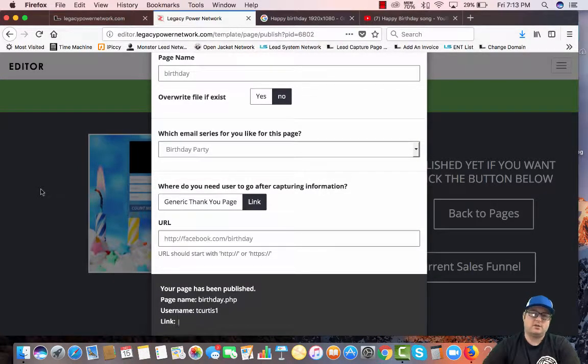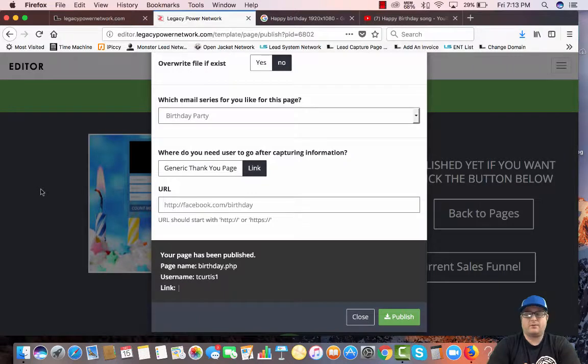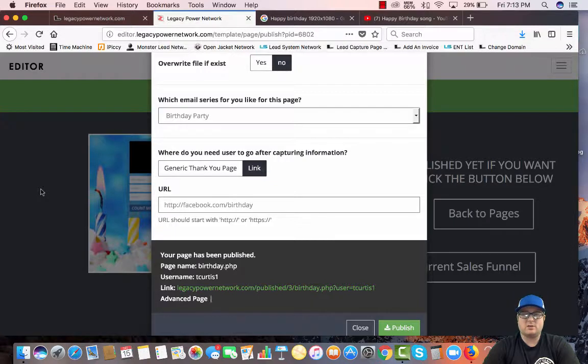Now, because you are an upgraded member, you can build as many of these pages as you want. You can use them for personal use or any business use that you might have. Like this birthday party would be more of a personal thing, right? But you can use this for all your businesses. You can build 100, 200, I don't care, 500 capture pages back here if you want to do that. I mean, it's up to you.